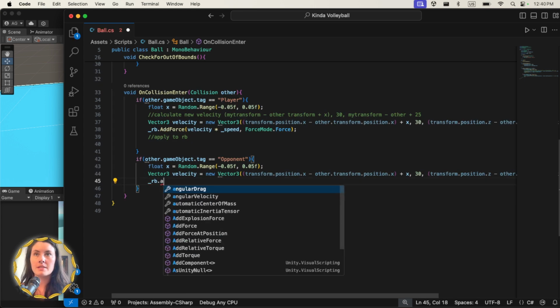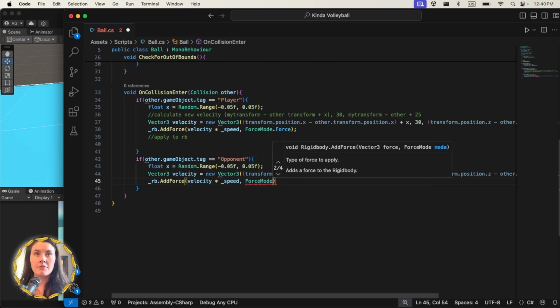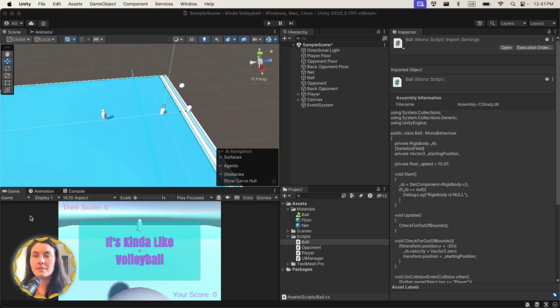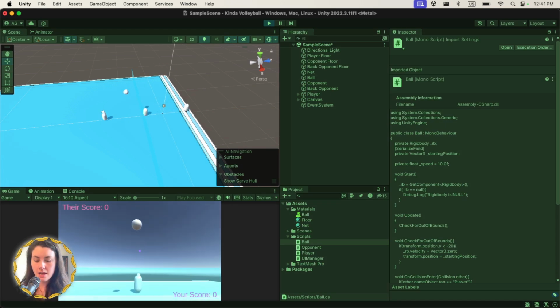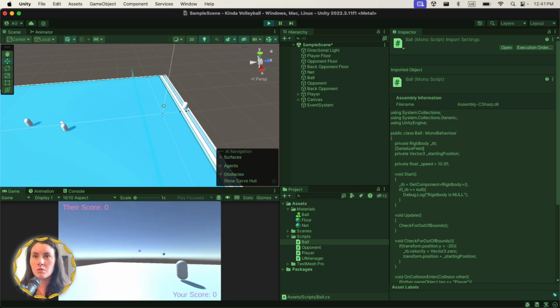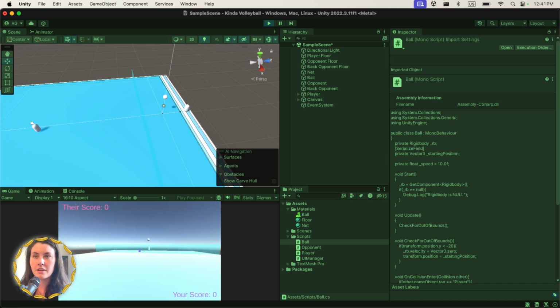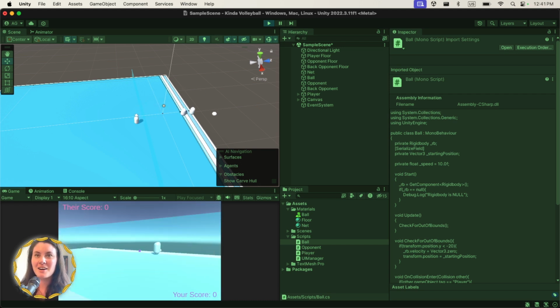So we're going to say rb.AddForce. It's going to be our velocity times the speed, at ForceMode.Force. Okay, let's see how this goes. Ooh, okay. And it kind of came right at me. Okay, a little bit hard to see. Oh, he also went through the wall. Cool. Opponent's on my side now. Loving that for me. Okay, we'll have to restrict where the enemy goes. But this is kind of working.